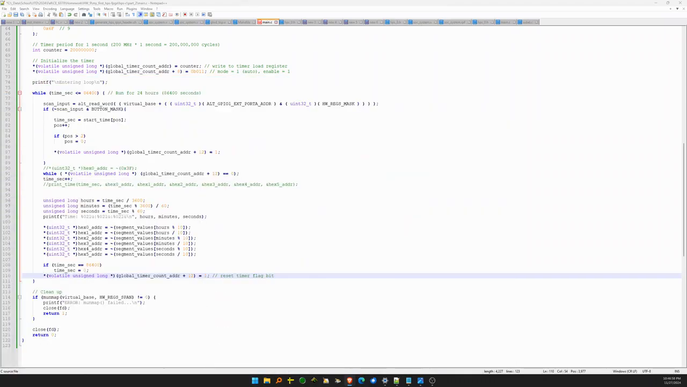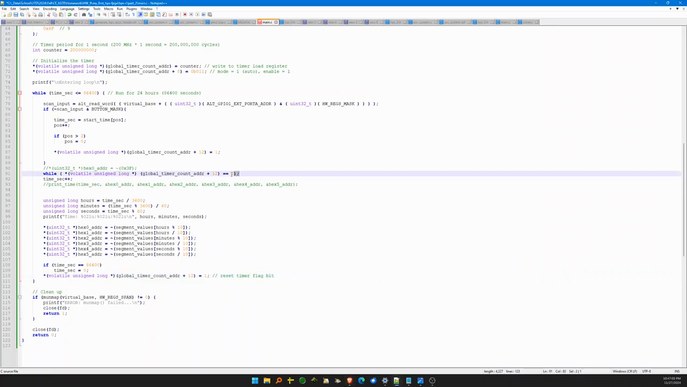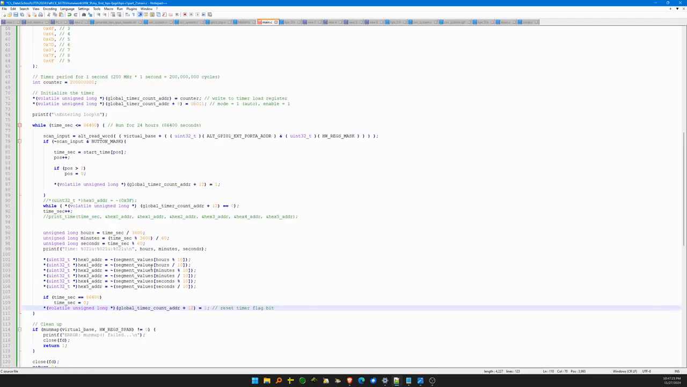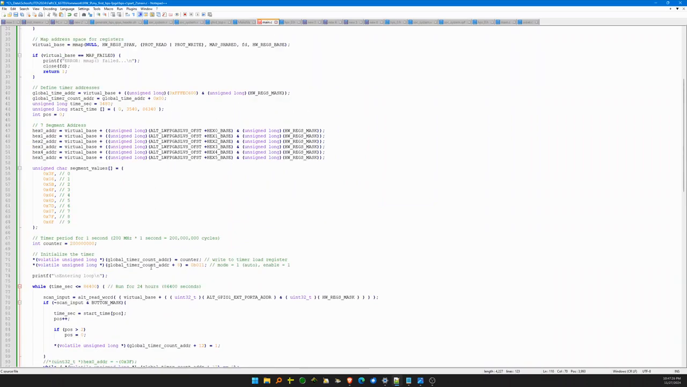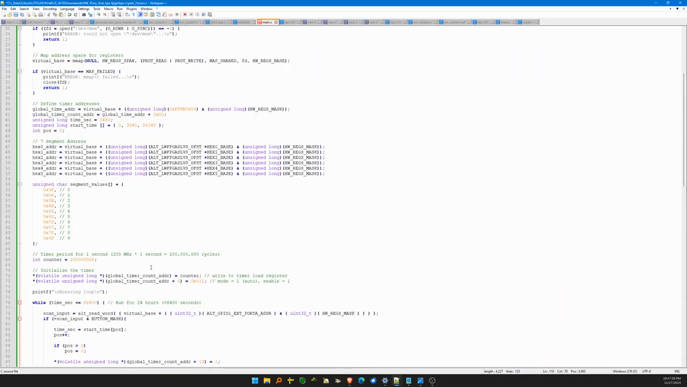So over here, we check if it is 0 to know that we've completed 1 second, because it's a countdown timer from 200,000 cycles down to 0. And then once we're done with that, we have to reset the interrupt, and that's what we're doing, and we set it to 1. And that's pretty much it. So in the next video, I'll show you how it works on the Terasic board on the 7-segment display.